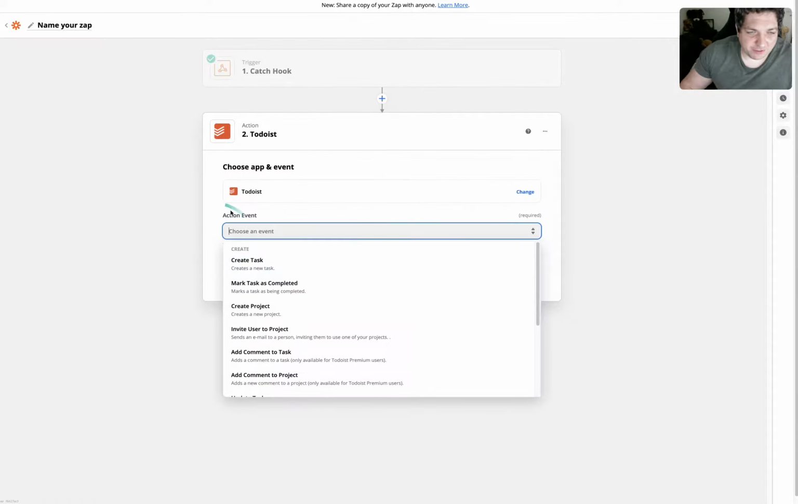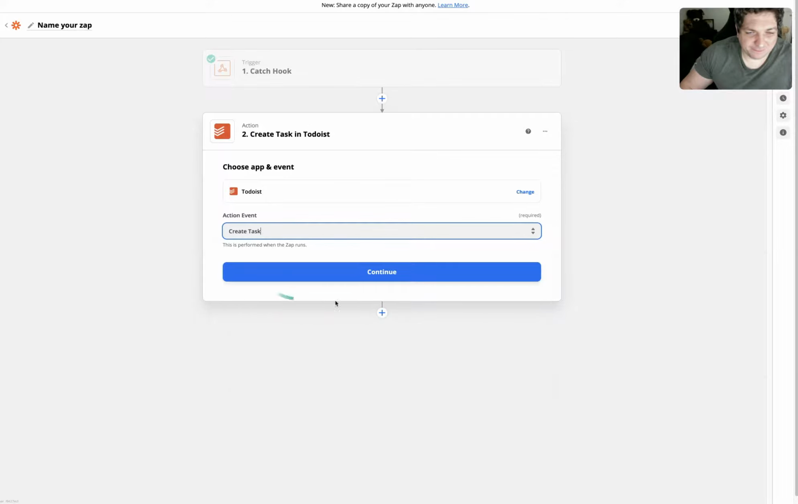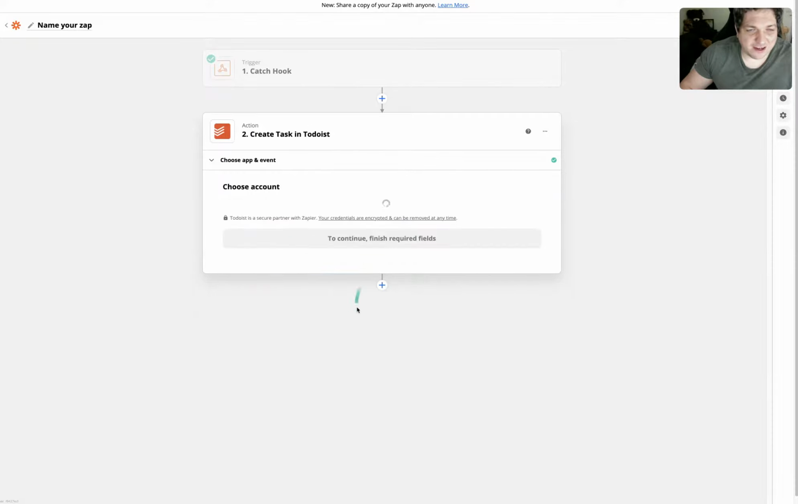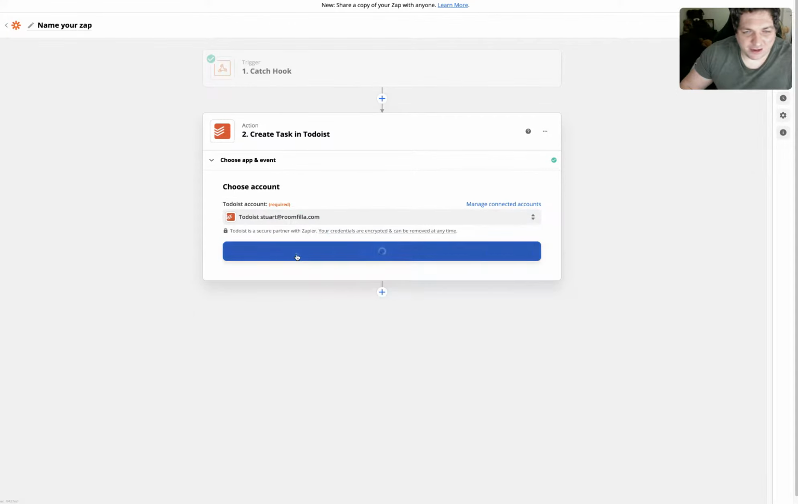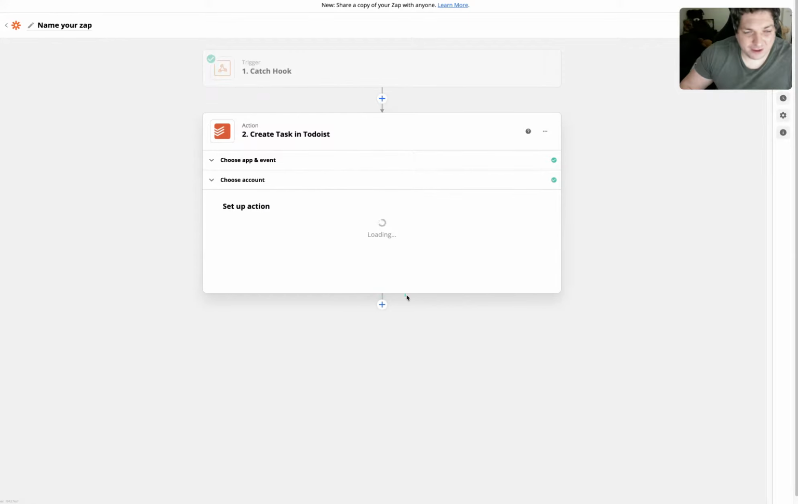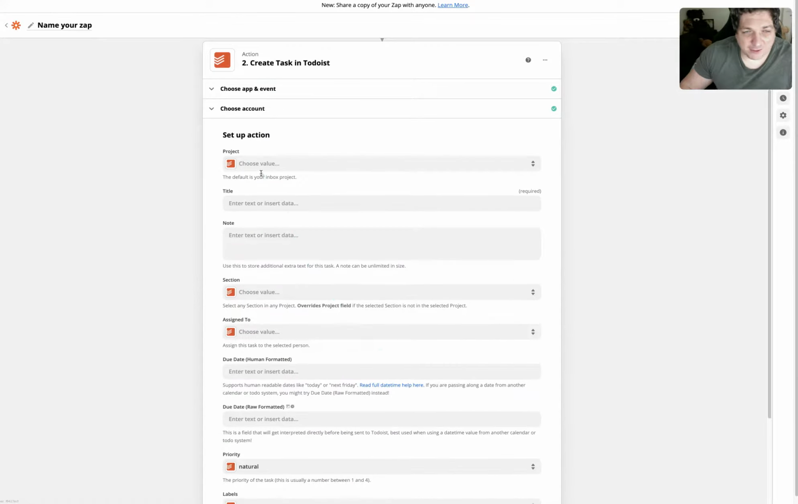You come in, you create what the action is. We want to create a task, and we hit continue, and we link up the account that we have, and we hit continue. And if we had a project, say we called this growth ideas, then all of the growth ideas would come into this project. And we know that everything on this list is for growth ideas.